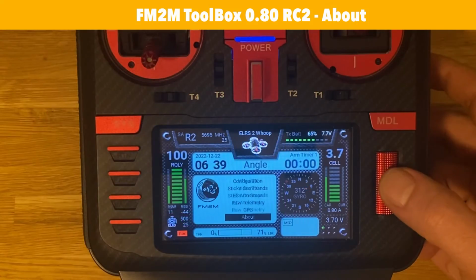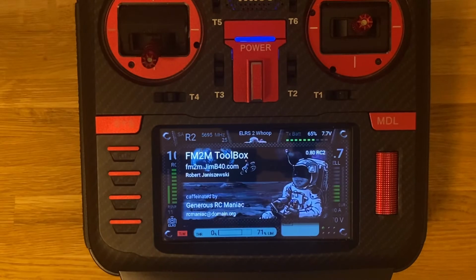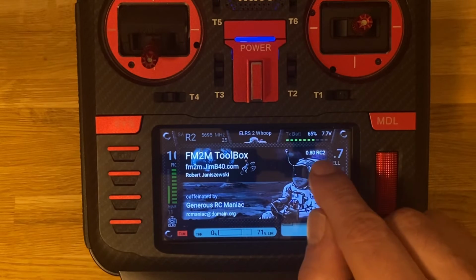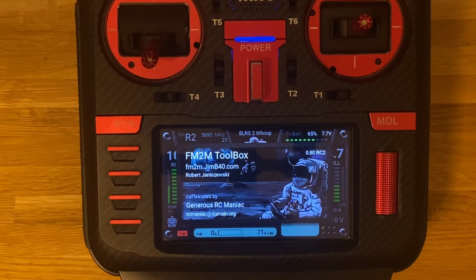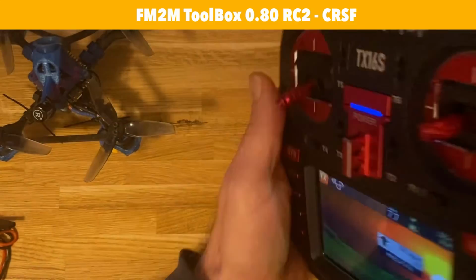And of course, about where you can see, except who is an author, of course, you can see what version you have installed. So if you submit something or say, hey, it doesn't work, just check what version you have, because otherwise it's very hard to troubleshoot. Okay, let's change protocol module.